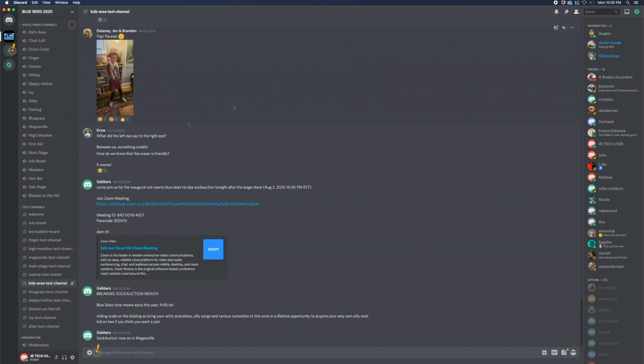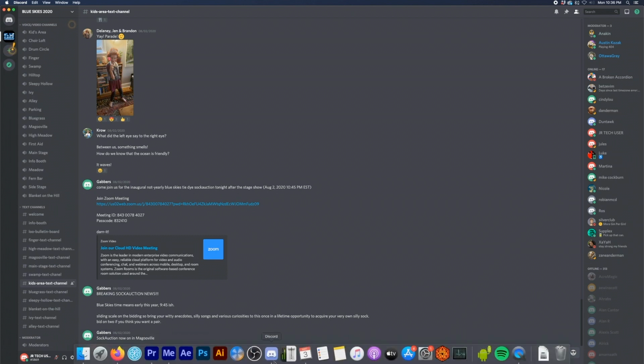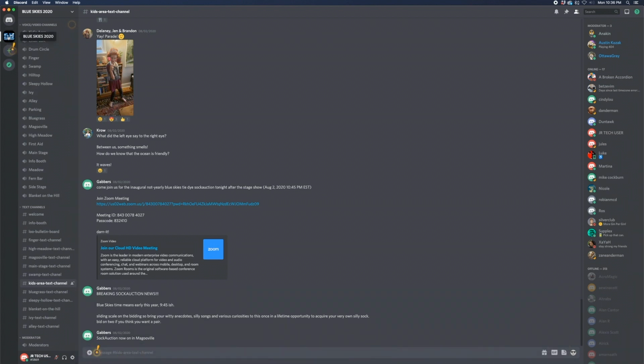There's nothing wrong with just leaving Discord running for the entire weekend of Blue Skies. But if you want to close it or quit it for any reason, just go Discord quit, or the red X here on Windows. I think it's an X up there. And when you're ready to turn it on again, it'll be in your applications folder. You can follow the same process for the first time you opened it. Go to the Blue Skies 2020 server, and that's that.